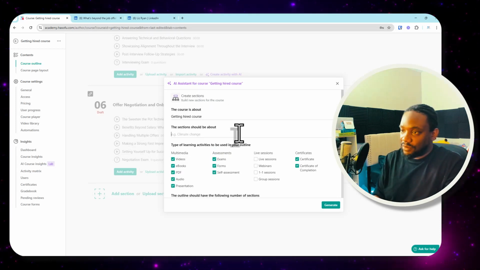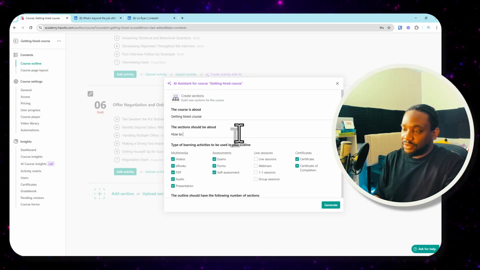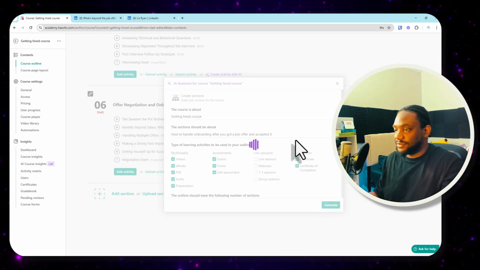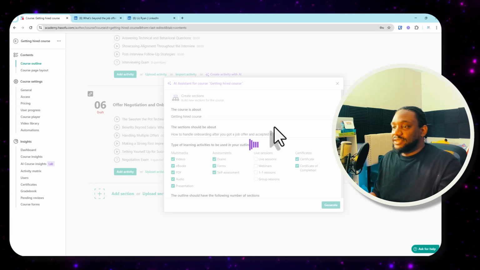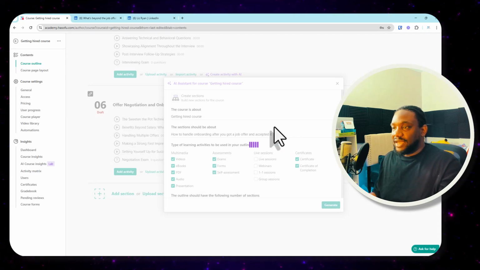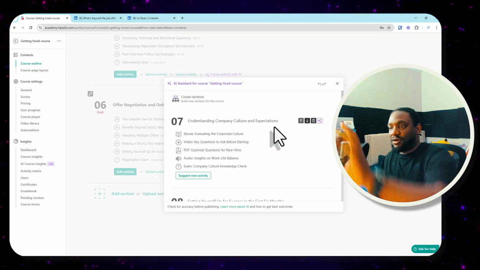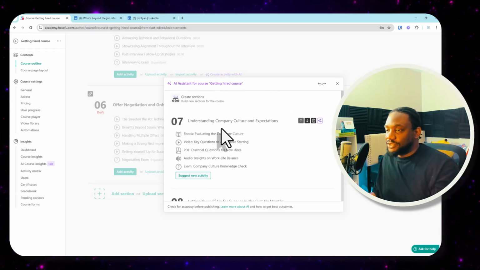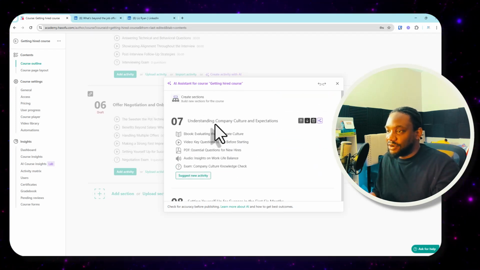Maybe it's looking at how to handle onboarding after you got a job offer, and accepted it. So it lets me know that some information is missing. I like how you have this programmatic set of conditions, and it also gives you the options to figure out what you need to do. And notice how it updates the modules.